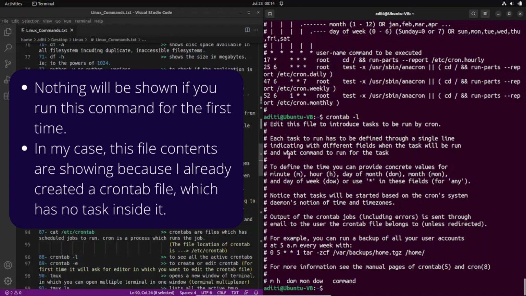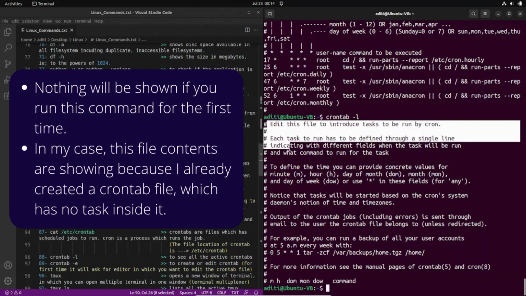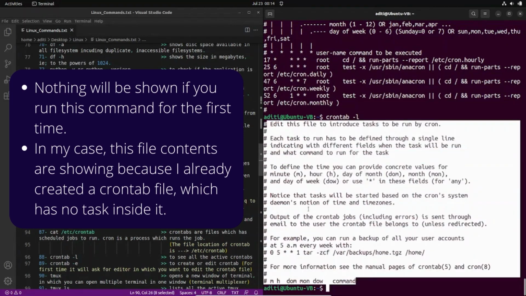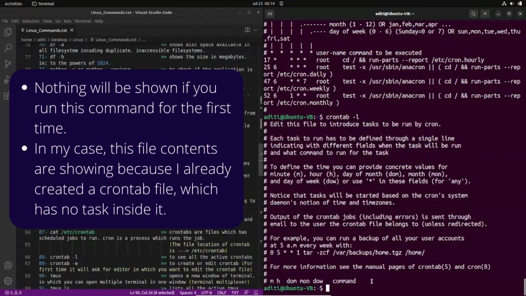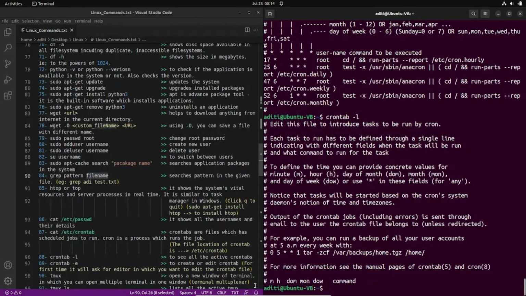Okay. This is the crontab file. If I open the crontab in my nano editor, it will show this whole thing. This part will be shown in your nano editor. And after this line, we basically write the scheduled task. Here you can see nothing is present, so that is why it is not showing anything in this part. If I run this command, it is only showing this whole thing and everything is commented out. You can see this hash means comment. Nothing is active right now.